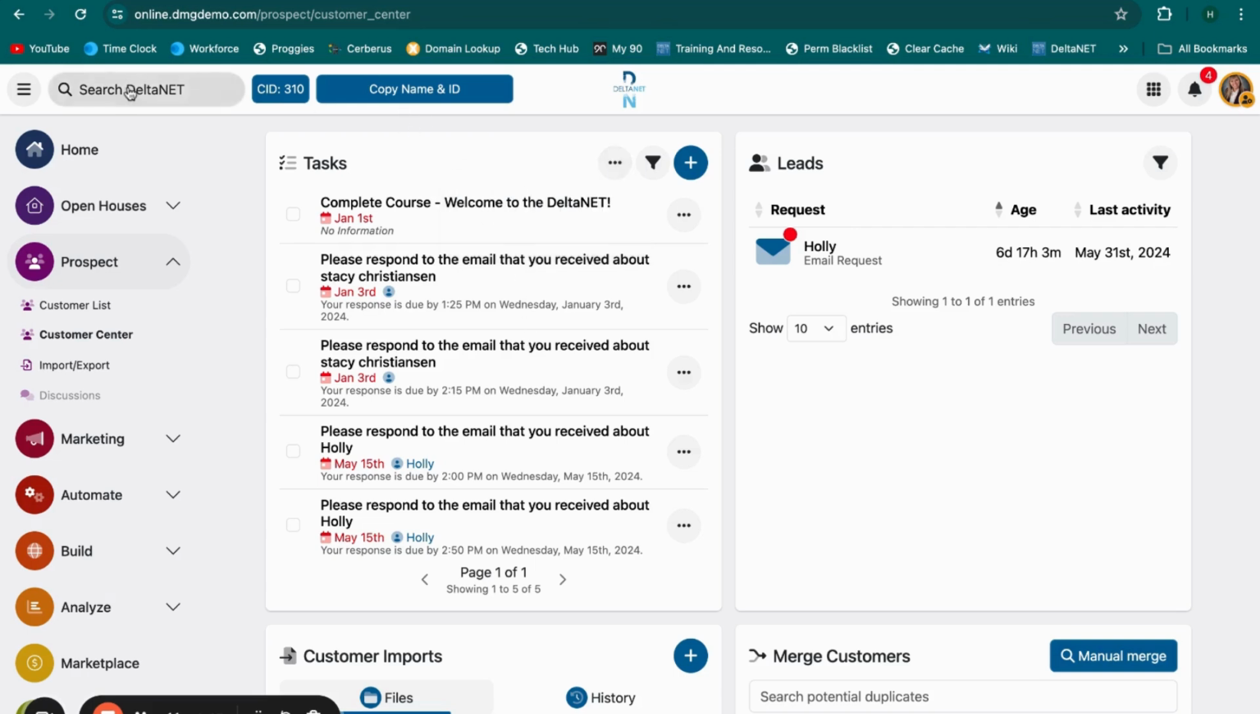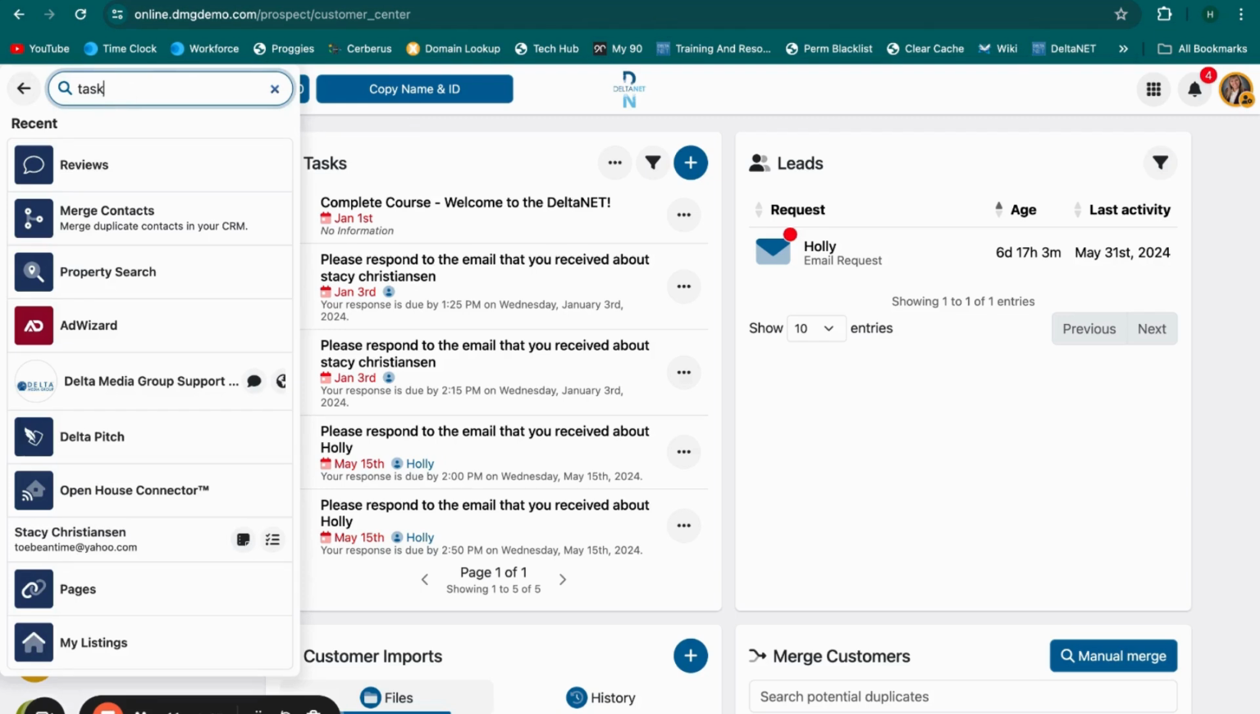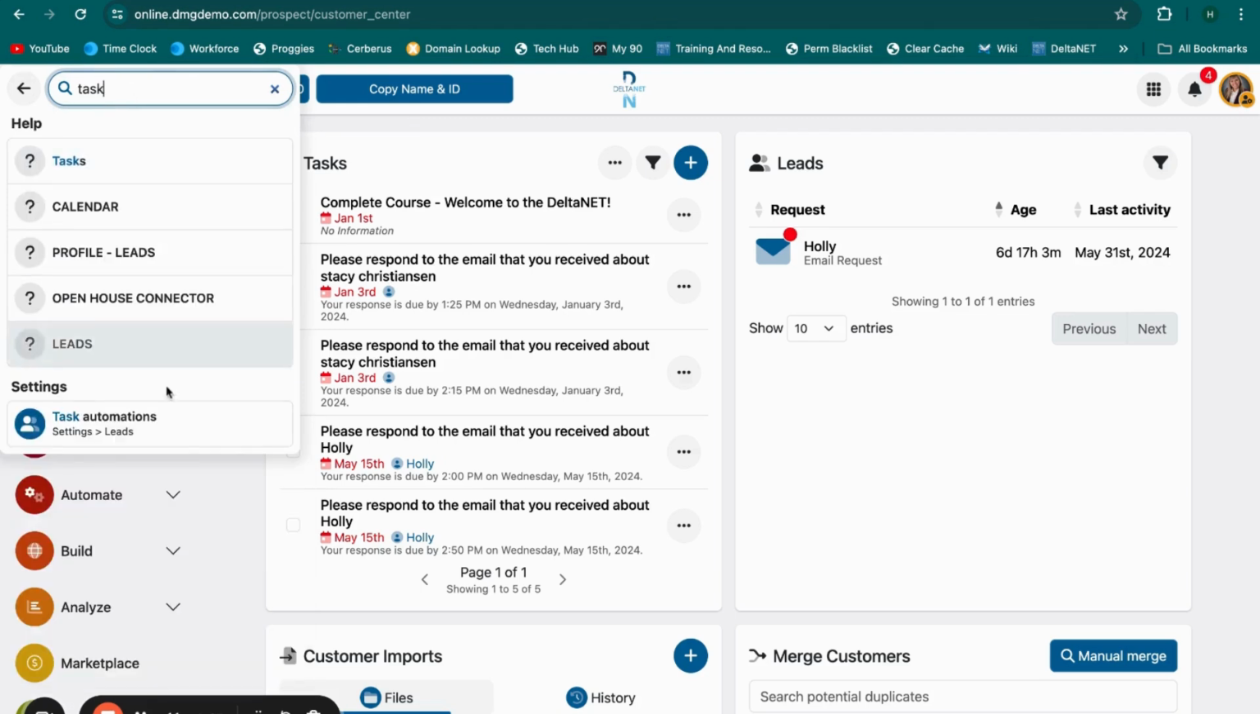One last note for tasks is that if you do go to the search bar and you type in task, you'll see that there is not a navigation item for tasks. Tasks needs to be found within the Customer Center, but we do have a setting for tasks, and we'll go take a look at that.